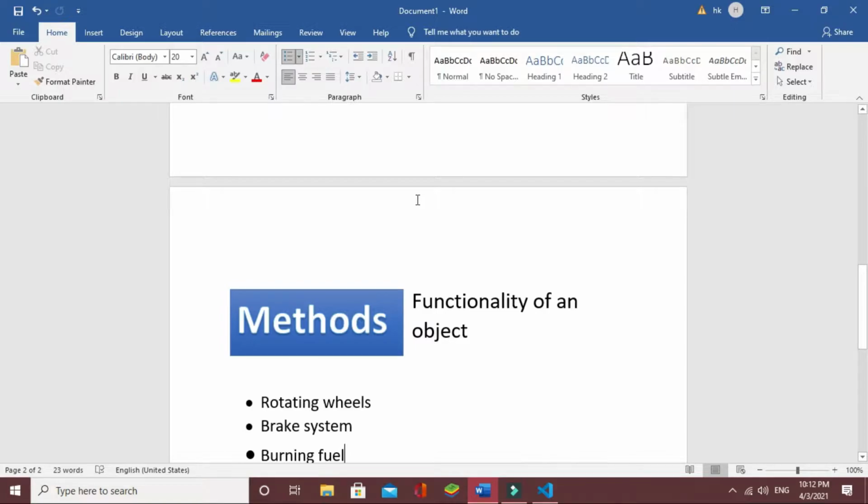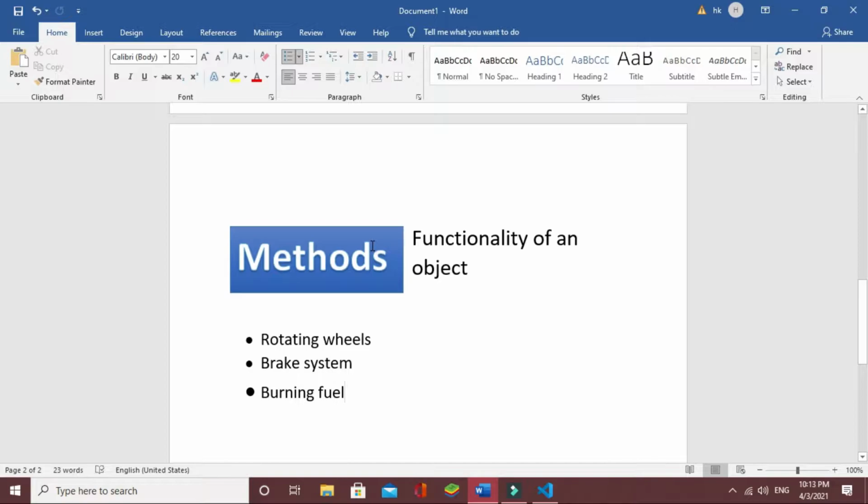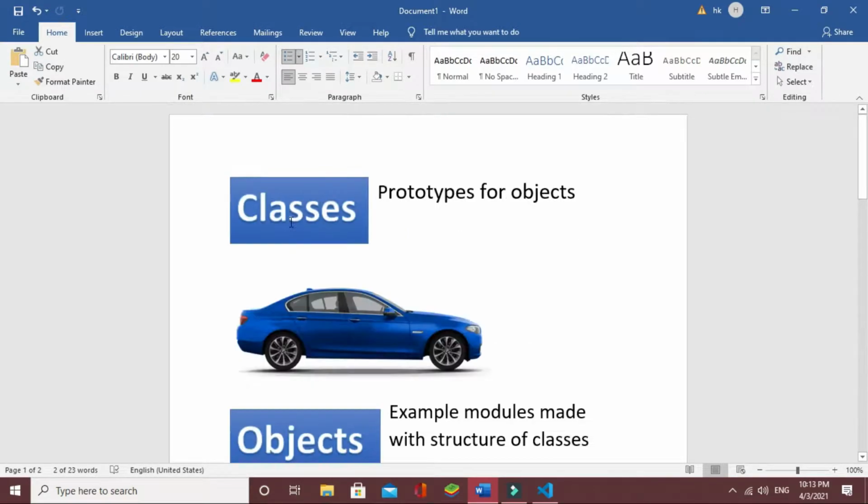And there is another important word called methods. Methods are the functionality of an object. For example, when we want to go forward or backward, we have to rotate the wheels of a car. And when we want to stop it, we have to use the braking system. And to get the energy, a car uses fuel. And burning fuel is another method inside the class car.